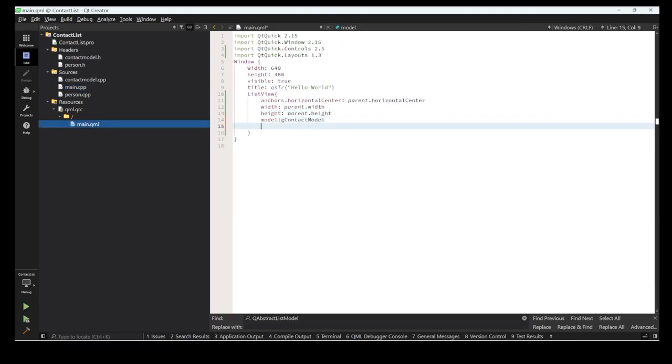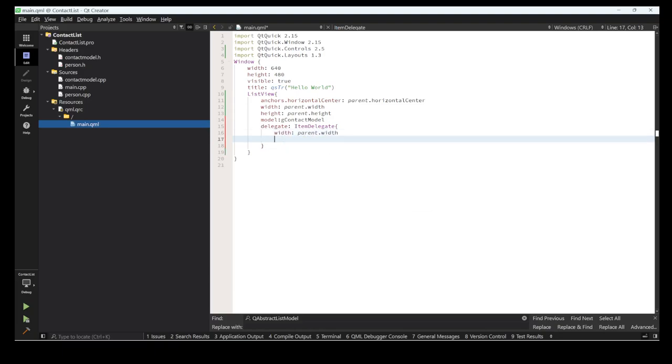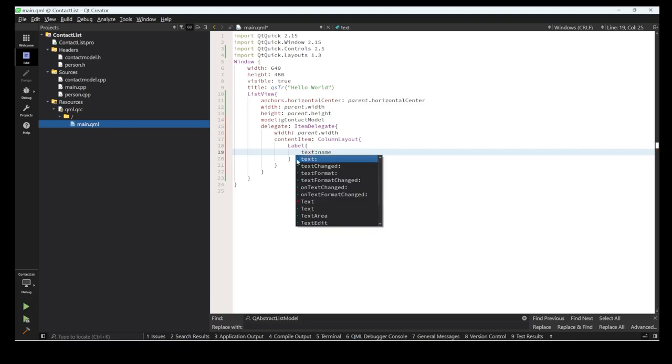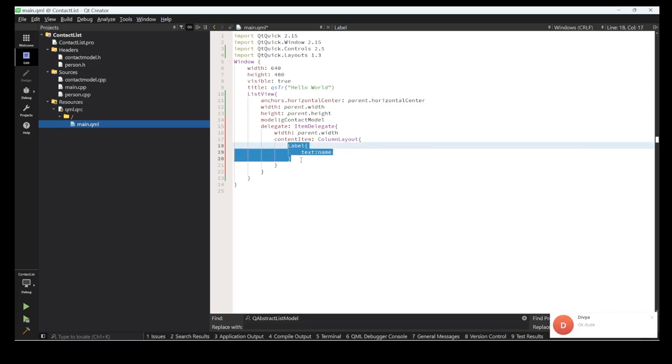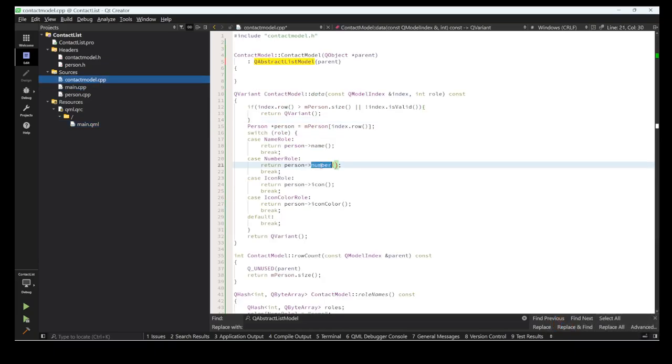And for the delegate, we use an item delegate, and width is parent dot width. Height we are not adding. We add the content item here, a column layout. Inside we put a label, and it is called the contact name, not id, it is the text. The second one I need to add is called the number.